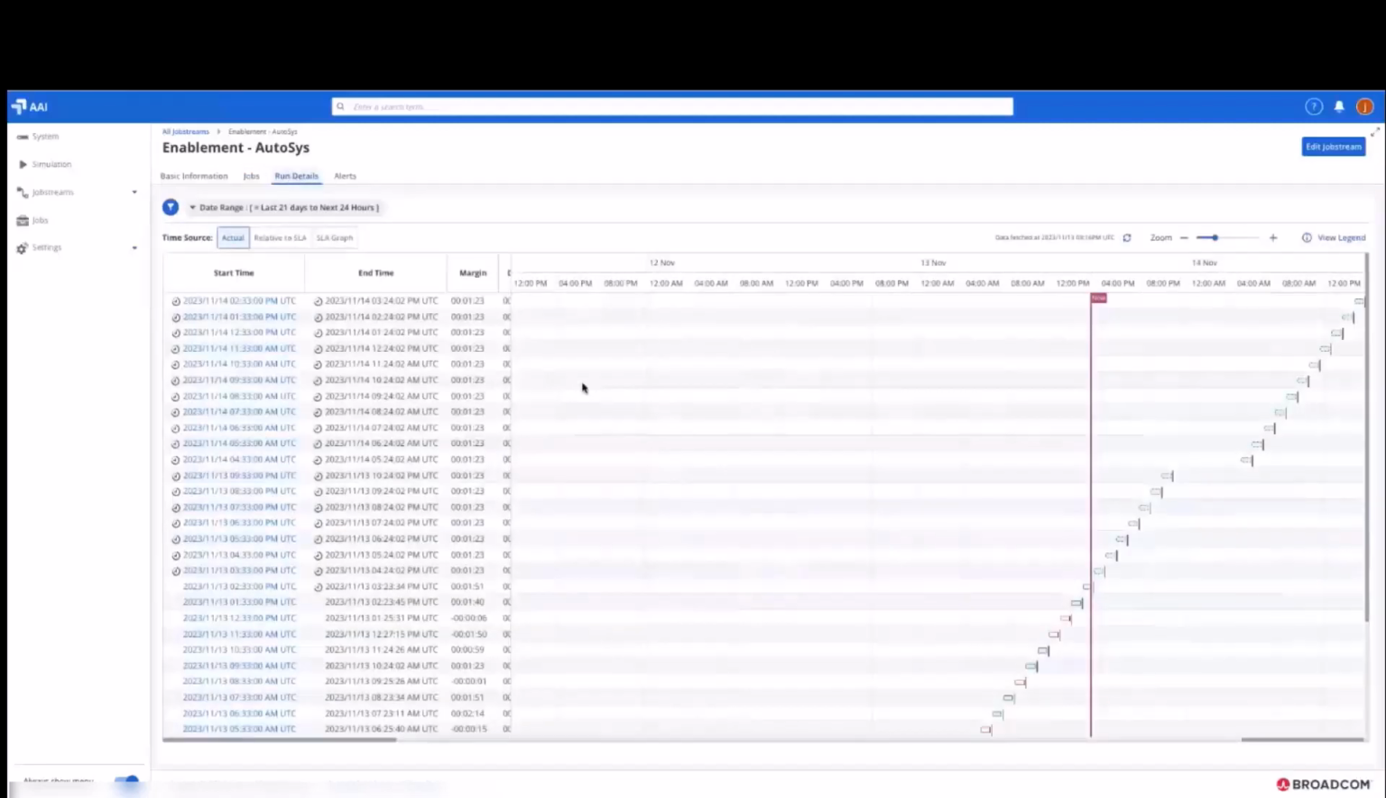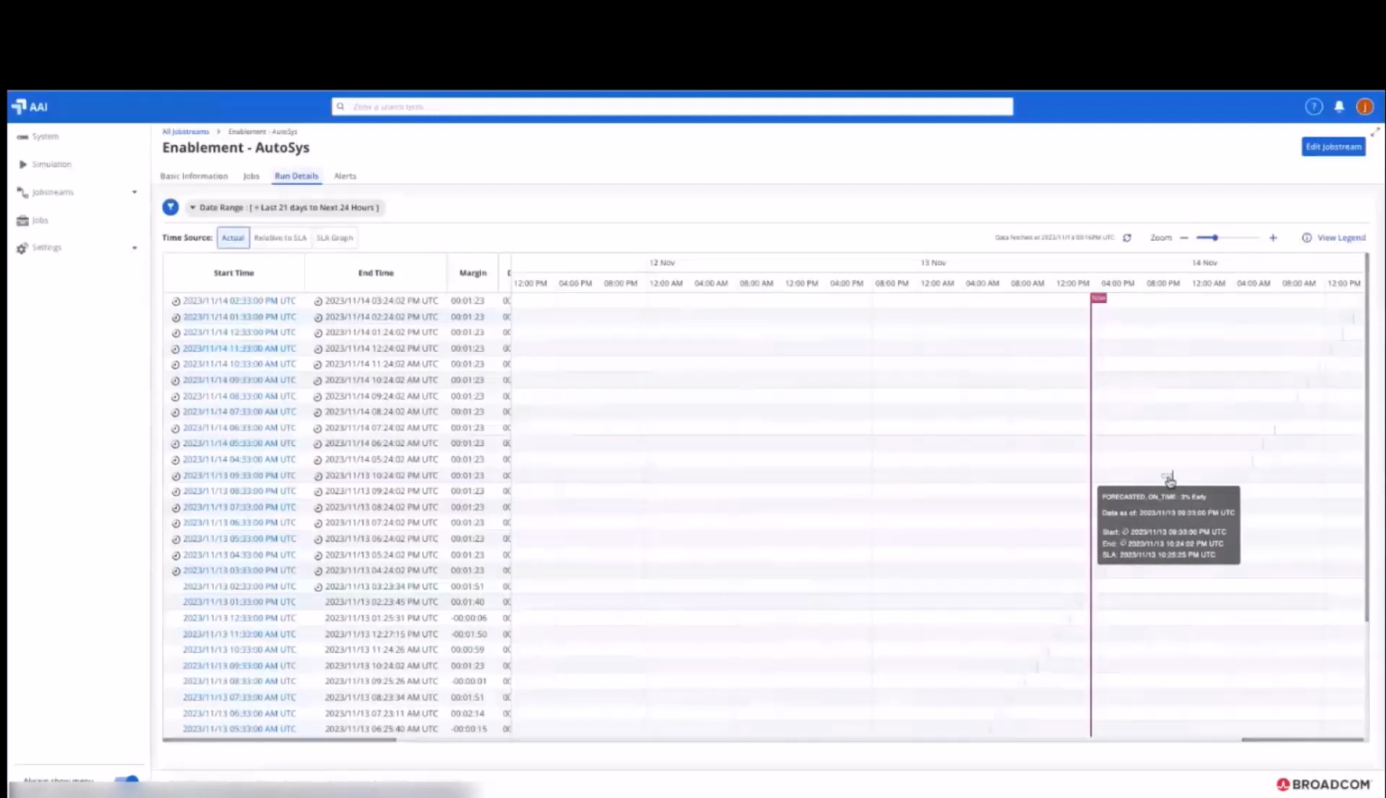When we look at the run details of that job stream, what we're now looking at is each execution of the job stream in the AAI system. We have a filter already applied to show the last 21 days and the next 24 hours of executions. We have a timeline view to the right-hand side. Each of the horizontal bars in this timeline is either a real, in progress, or a complete, in progress, or forecasted execution of the job stream.